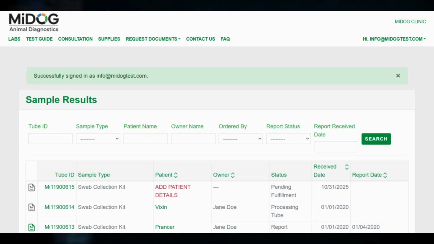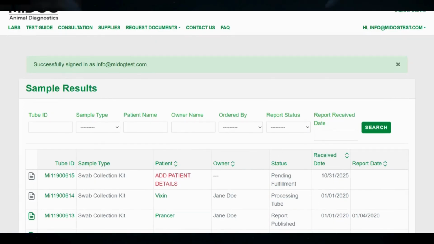The first landing page that you will see is the labs page, which shows your sample results. Samples can be filtered based off of the sample tube ID, the sample type, the patient's name, the pet owner's name, the veterinarian that ordered the test, the status of the sample, and the date that the test was received by the lab.